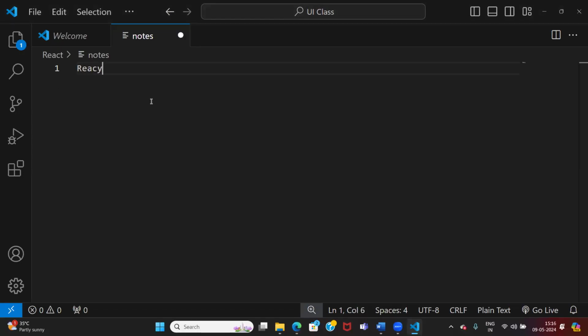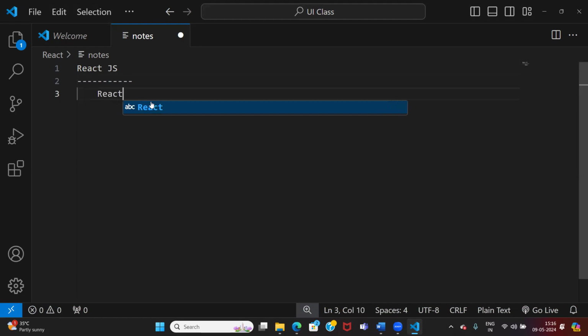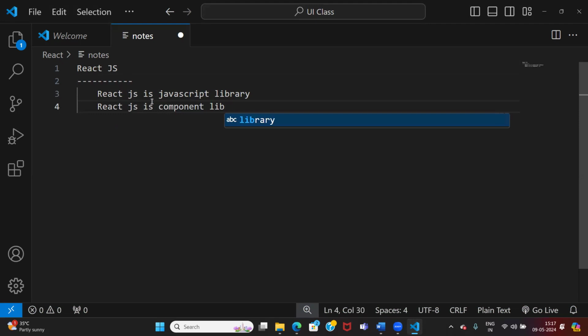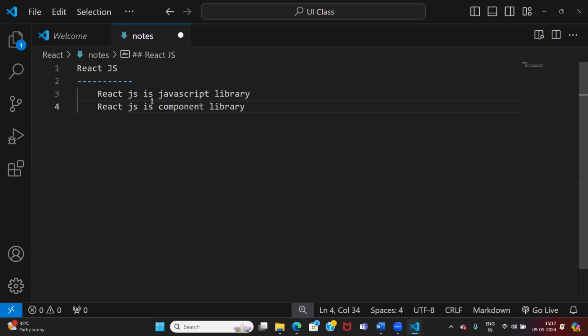Okay. React.js. React is a JavaScript library, and React.js is a component library. And one more point: React is open source. One more point: React is developed by Facebook.